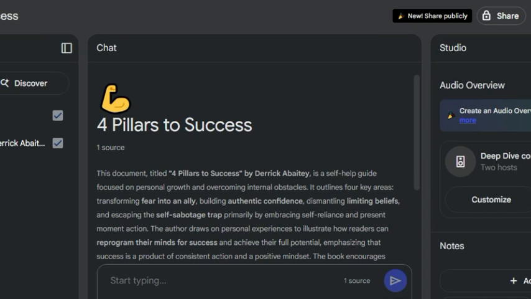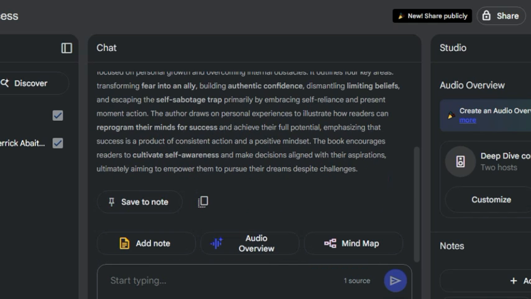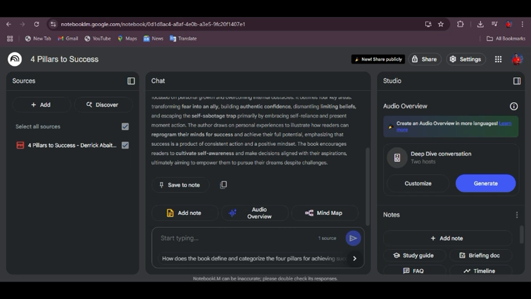They say this document titled 4 Plays to Success by Derek Abaite is a self-help guide focused on personal growth and overcoming internal obstacles. It outlined 4 key areas: transforming fear into ally, building authentic confidence. You can see it is really amazing. So if you are a last minute learner, just jump right to Notebook LM and you can complete a semester course within just a few hours.